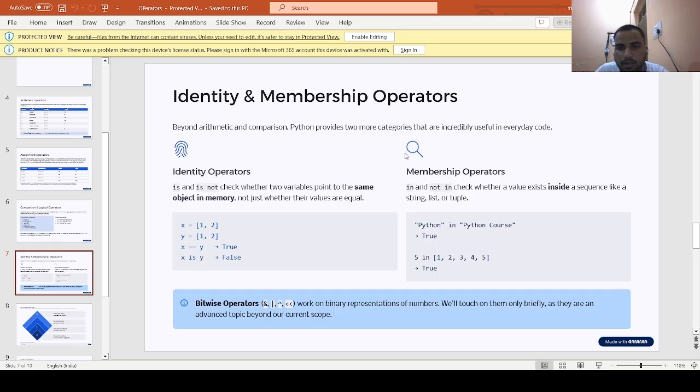Membership operators, in and not in, check whether a value exists inside a sequence like a string or a tuple. In Python code, 5 in [1, 2, 3, 4, 5] gives True.